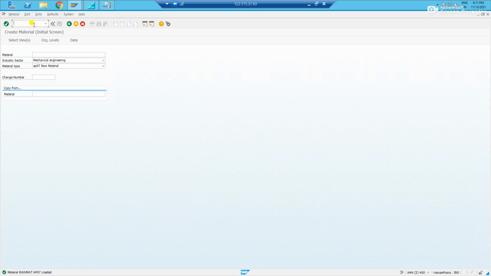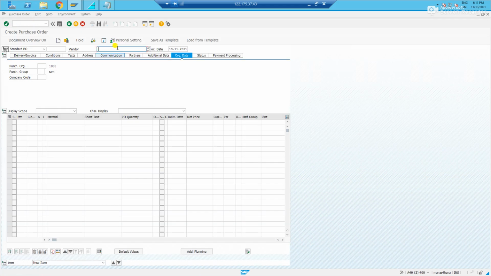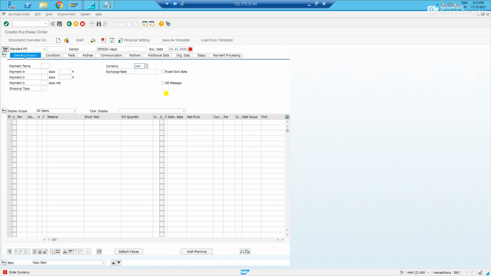With this material, let me create the purchase order. Let me select my vendor. In S4HANA, the vendor is linked to the BP, the business partner, which has different roles. I've added the purchase organization with the role supplier, and vendor-wise we have all the data. Let me fill the purchase organization, purchase group, and company code. The currency is done.